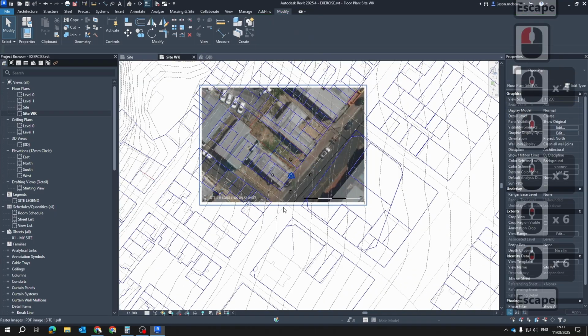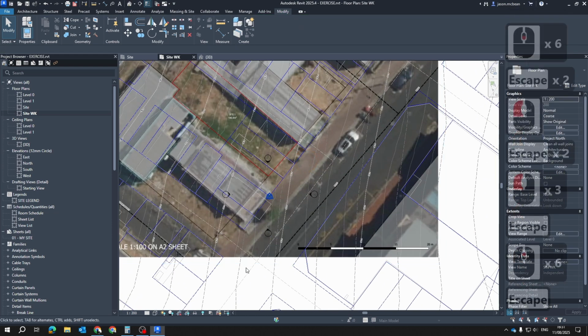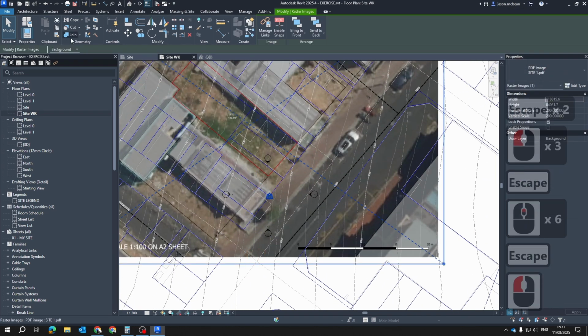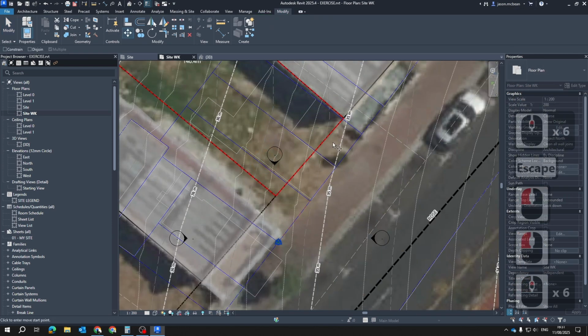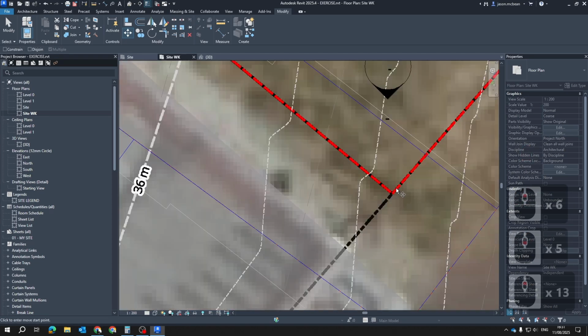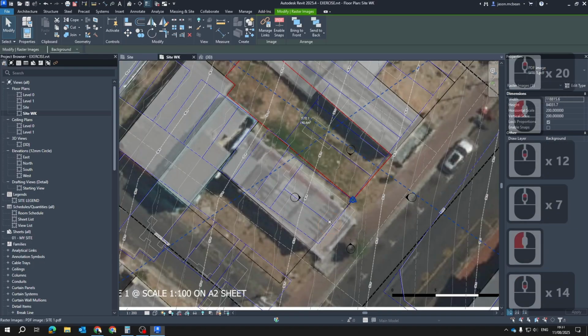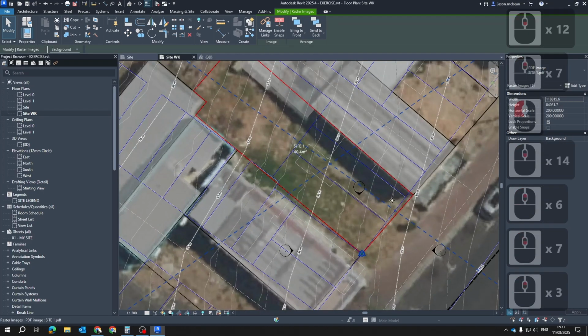So I've got this image now. So with my object pinned, it just means that I can't accidentally delete it or move it. I'm going to do the same with the image. I'm going to move the image and put that in the right location as well. Okay, and you can see there is a massive discrepancy between the image and the site information that I brought in. Okay, so it doesn't always work correctly.